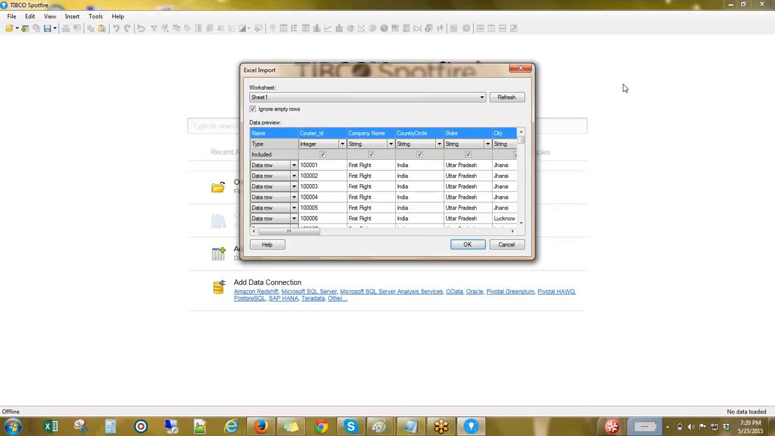And Tibco has purchased Jaspersoft also. Are you aware of it? I think so. Within 6 or 8 months, you will see a new tool coming up, and the name will be the same, Tibco Spotfire. But what they are trying to do here is integrate Spotfire with Jaspersoft so that they can have a better effect on the visualization side.